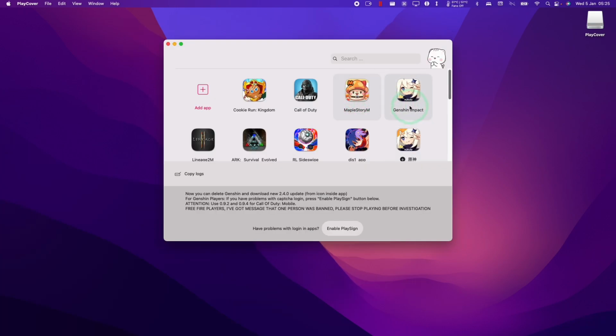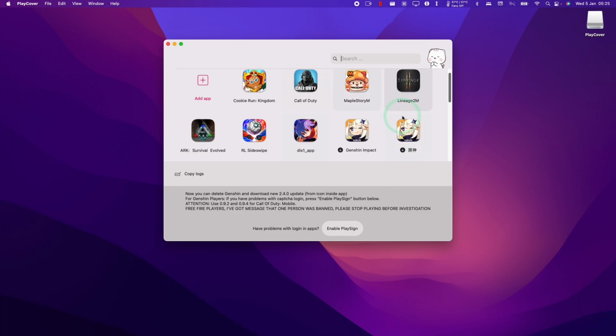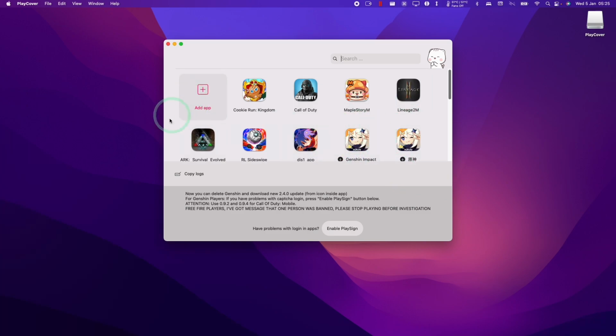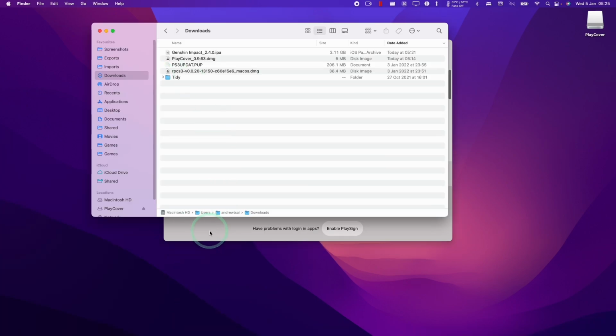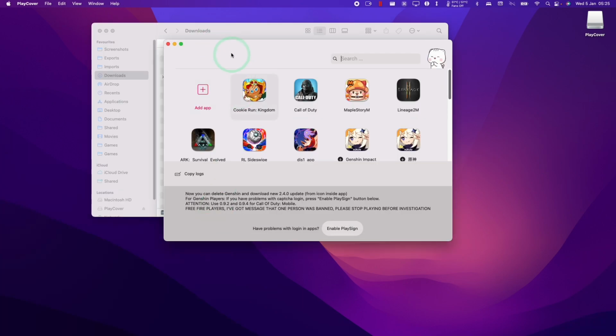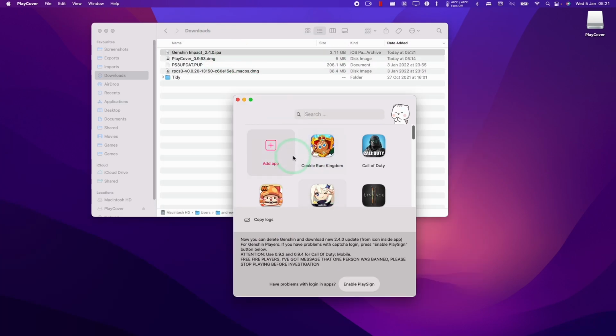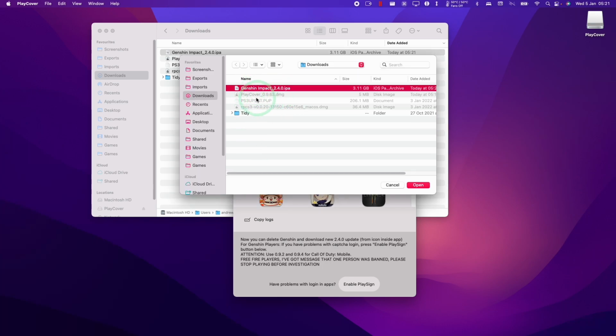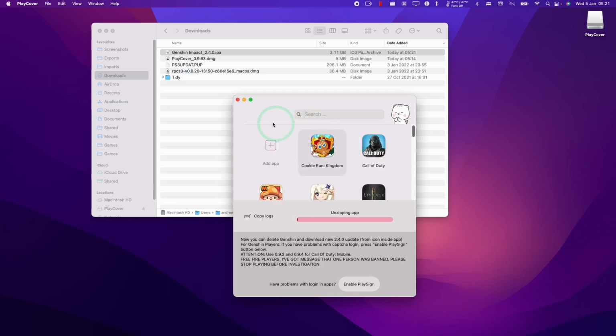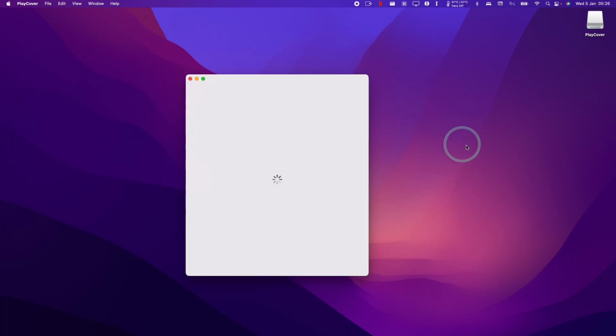So then what you need to do is to control click on the application and then click delete app. And we could actually use this link, but we're going to use the one that we downloaded. We're going to install Genshin Impact 2.4.0. Basically what we want to do is to add the application here. So I'm going to add app and then add my Genshin Impact 2.4.0. Then add it here. We can also drag it into this add app button, but I'm going to let it download through this way. So once that's installed, we're going to click on Genshin Impact here.